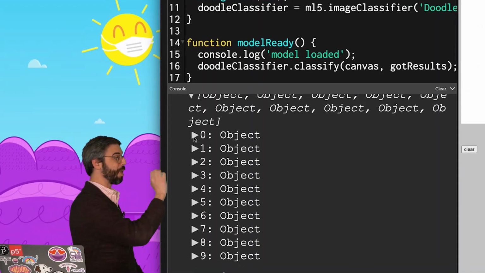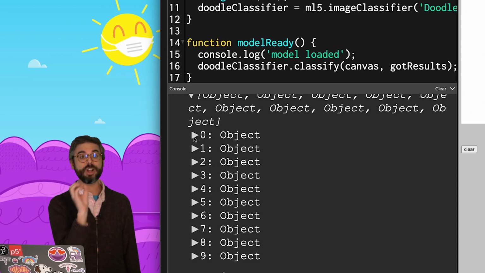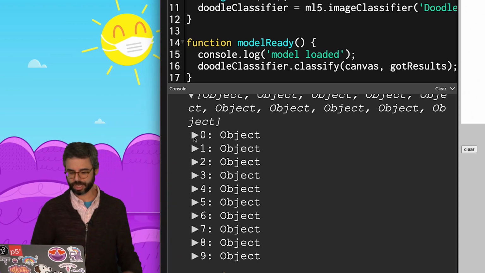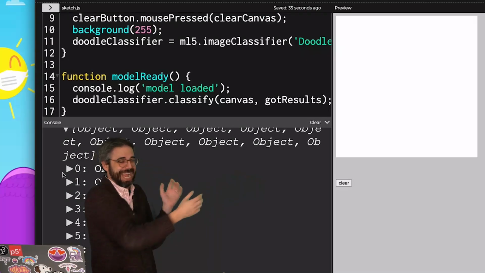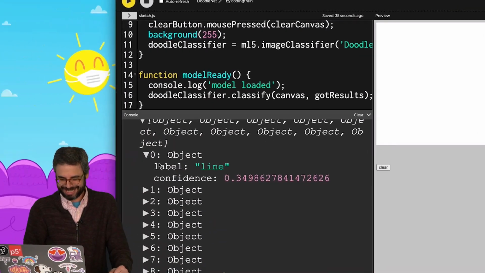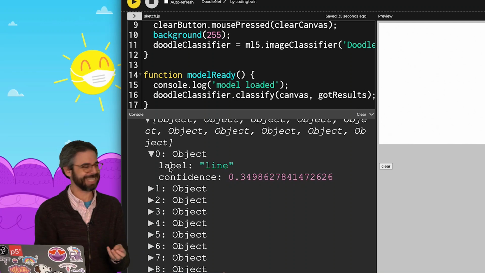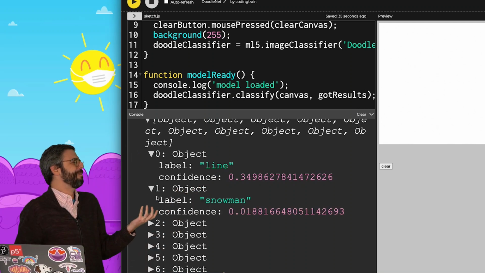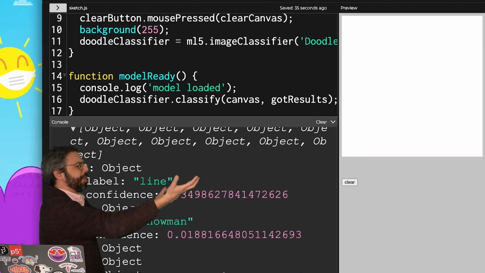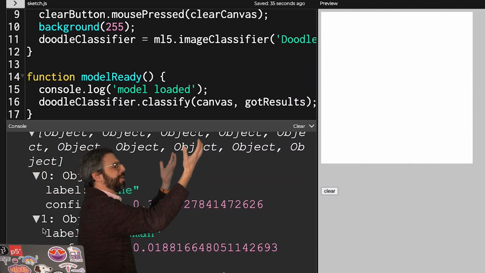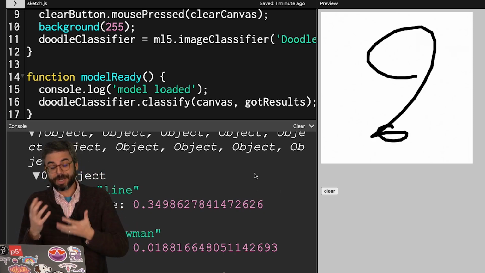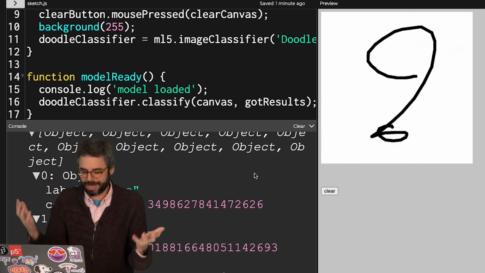The way that this array is ordered is whichever label has the highest confidence score, it's going to come back first. So this is just a blank white canvas. What does it think it is? It's a line. That kind of makes sense. Like the least amount of drawing would just be a line. The next one is a snowman. That also makes sense. Look, this is my art. I call it snowman. But let's see, if I draw some stuff, I could classify it and hopefully start to get things that make a little bit more sense.